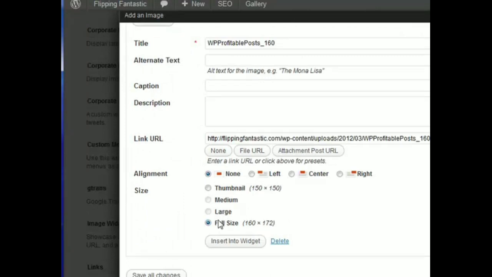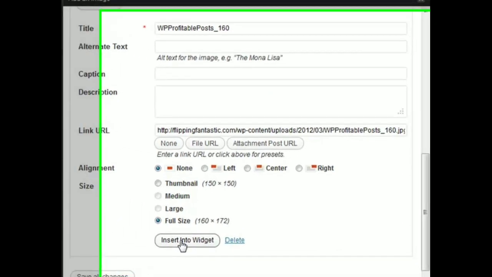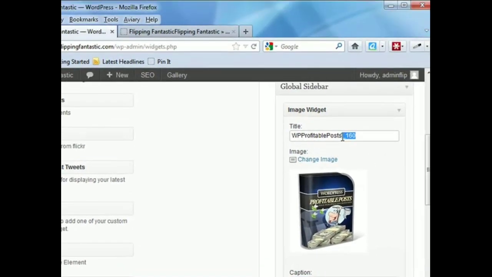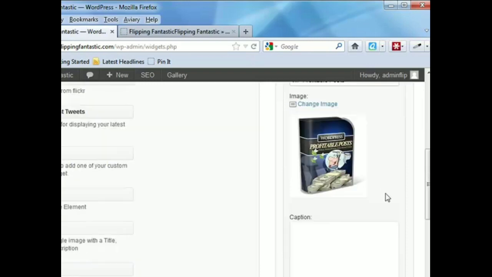Check this out. It says Insert into Widget, and it gives you the different sizes. It will give you a title based on that, so I really didn't need to put in a title. Good thing to know. WP Profitable Posts. I can put a caption. Get this cool plugin for free.